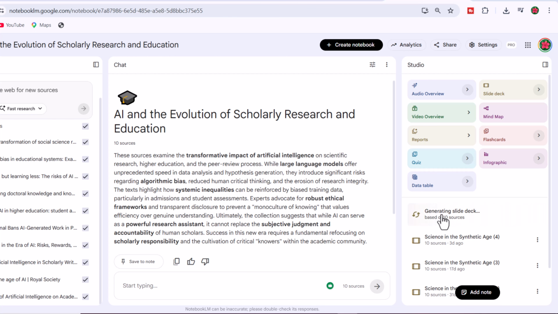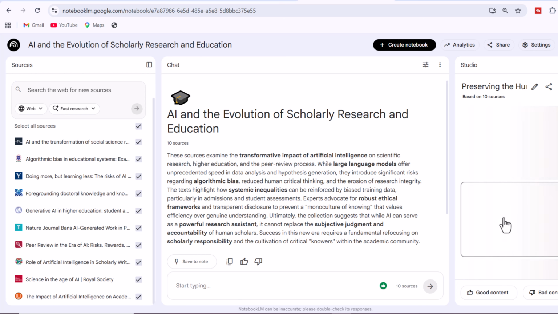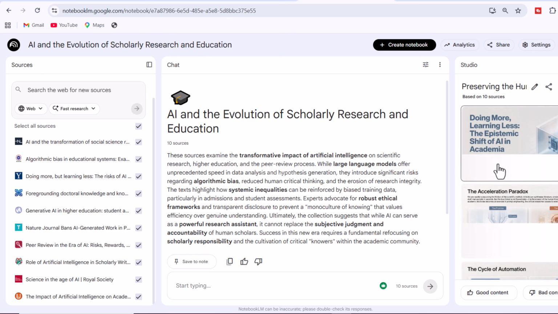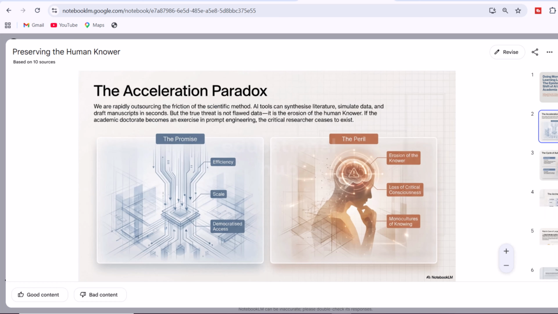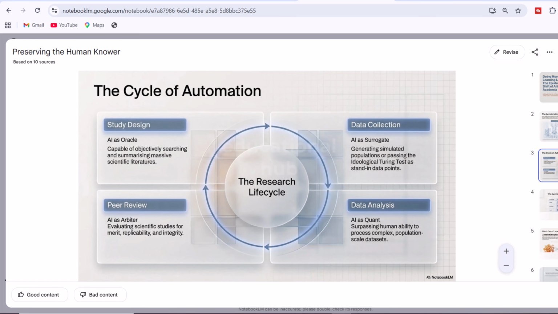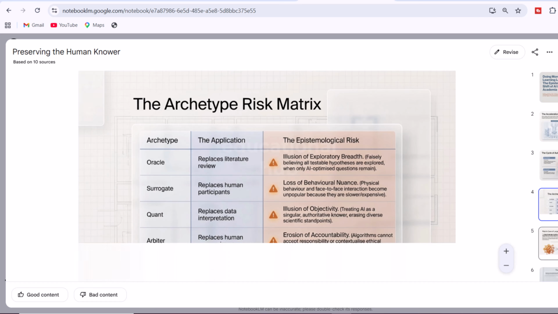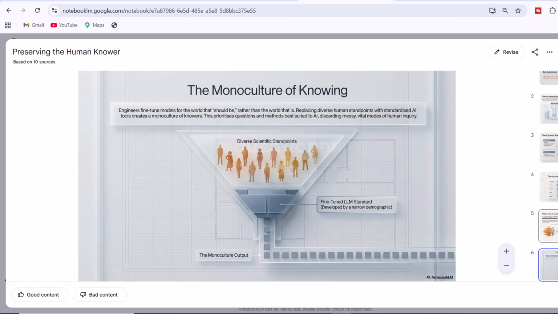Depending on your content, it usually takes around 5 to 10 minutes. And just like that, your presentation is ready. The level of detail, accuracy, and visuals is seriously impressive. If you want to download it, you can, but keep in mind it currently exports as a PDF file.